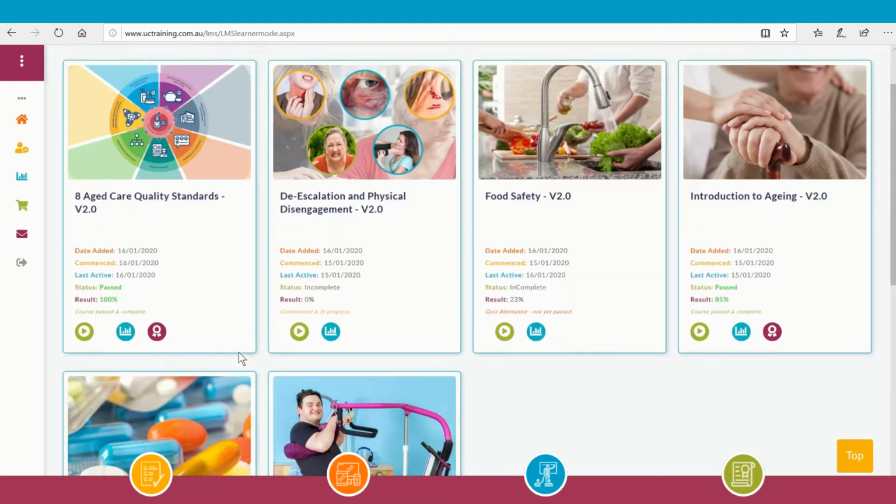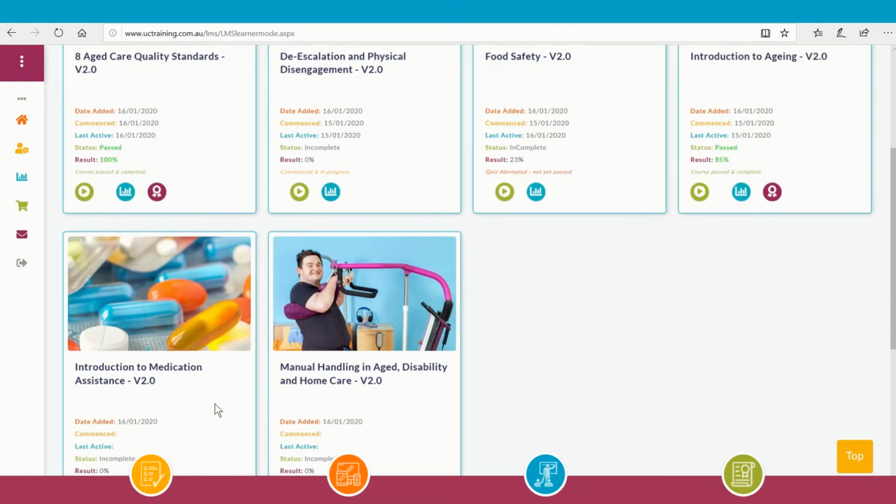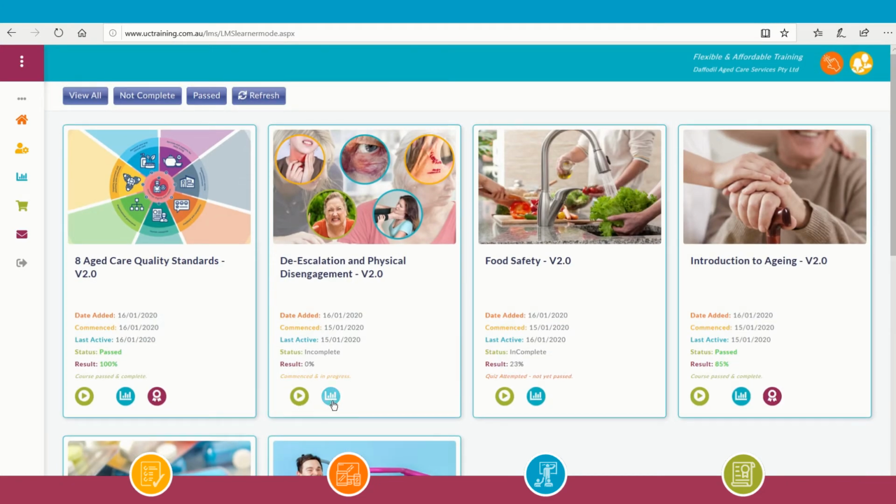If you have not yet started a course, you can begin the course by clicking the Open Course button. If you have already commenced a course, you can also select the option to view the course report with all its current details. If you have attempted or passed a course quiz, the current result will be displayed on the course along with your result percentage.